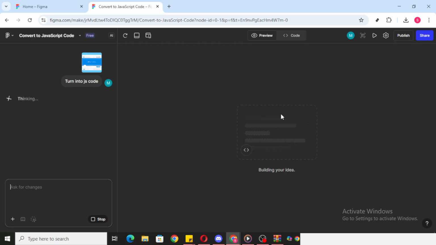And that's it. You opened Figma, prepared and copied your design, went back to Files, opened Make, pasted your selection, typed your command, and pressed Enter to get JavaScript code from your design.